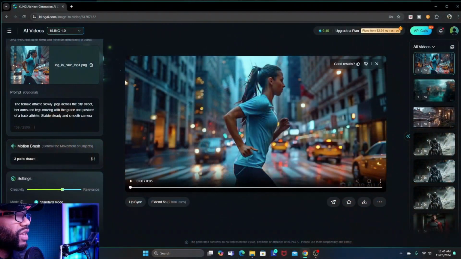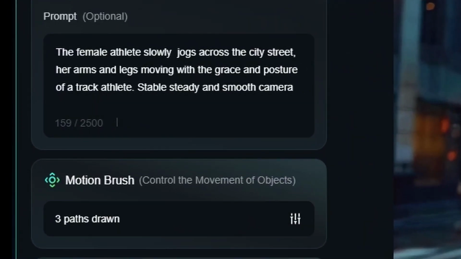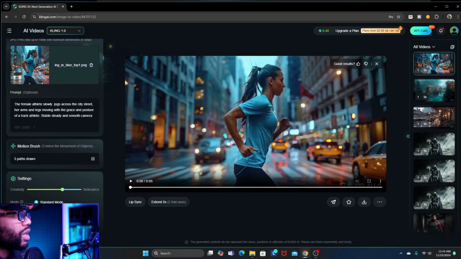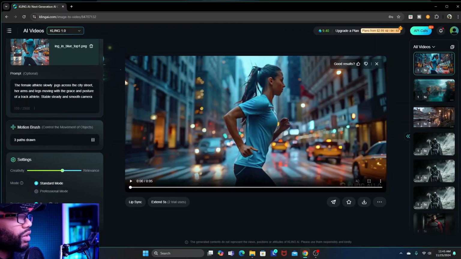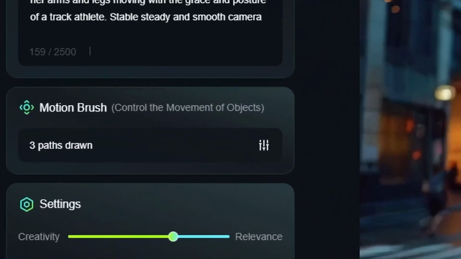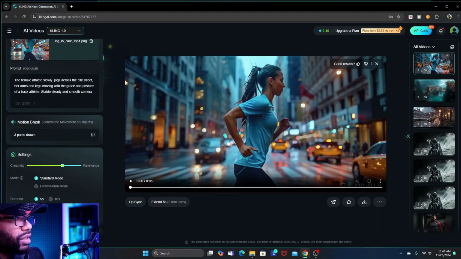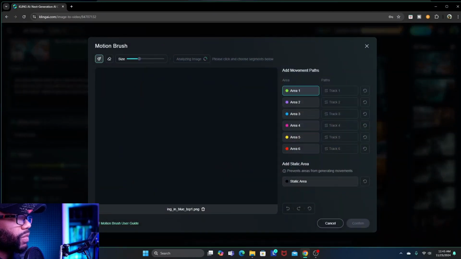The prompt: the female athlete slowly jogs across the city street, her arms and legs moving with the grace and posture of a track athlete. Stable, steady, and smooth camera. Okay, so this is actually one where I used multiple paths. This is the first and only one where I drew multiple paths with the motion brush. So let's take a look at those paths.